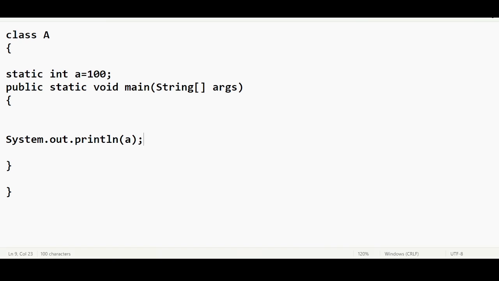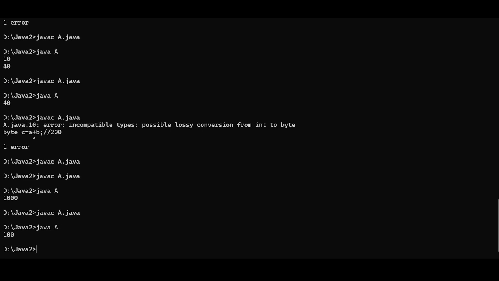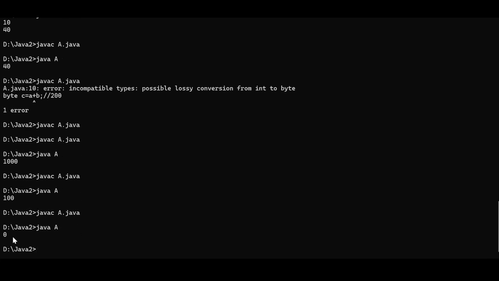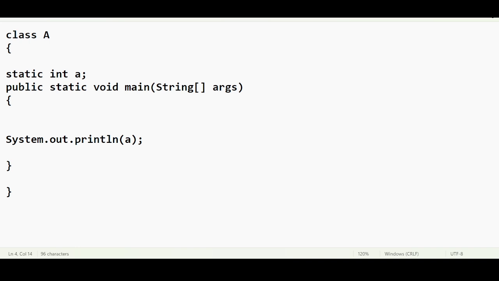100. Okay, what if you're not assigning any value? Now what is the answer? If you're not assigning any value, it will print a default value, 0. That 0 is the default value for byte, for short, for int, and for long. Default value will be printed.